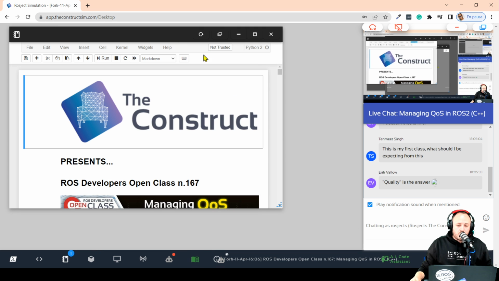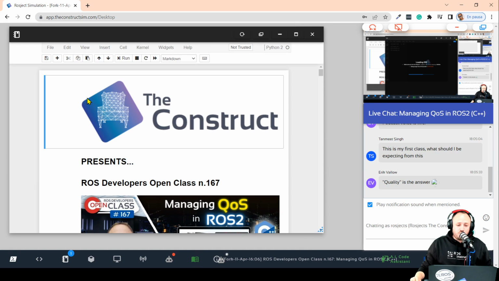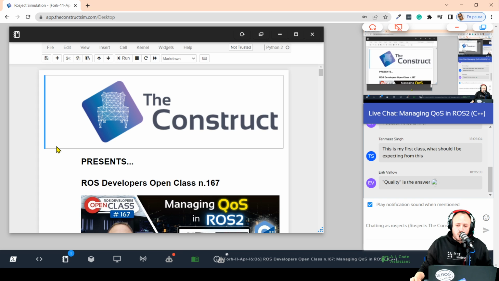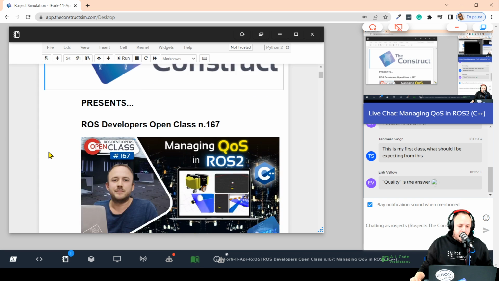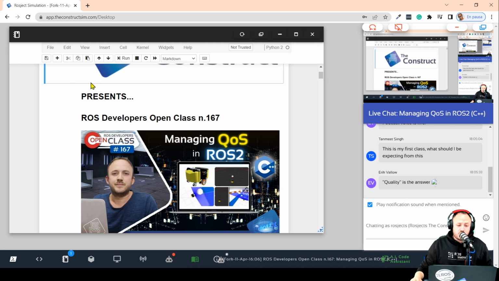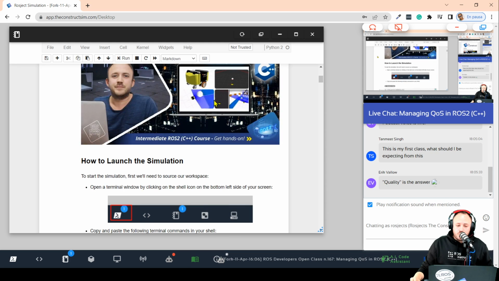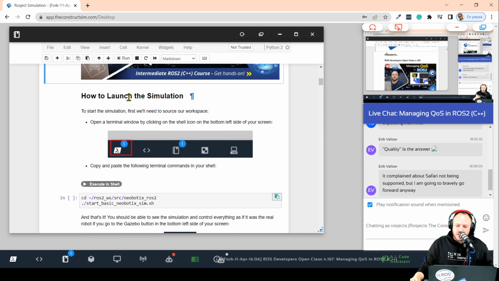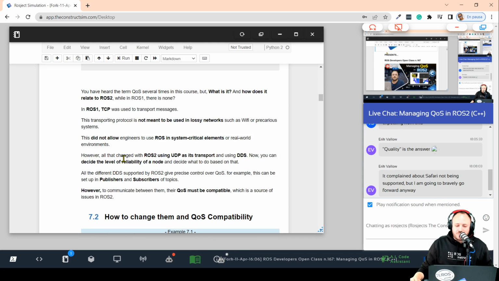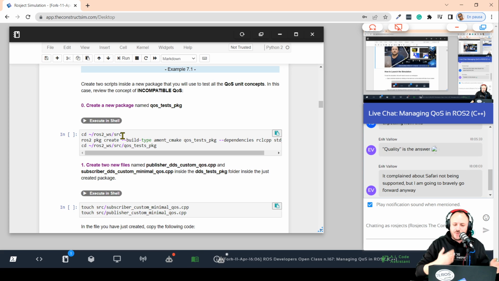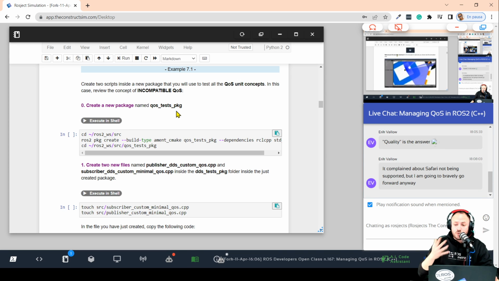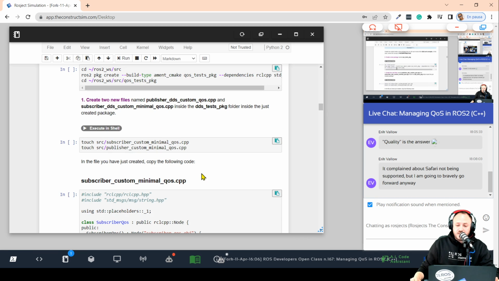In your case, you are going to see also that a notebook like this one is going to automatically open. Basically in this notebook, you are going to find the instructions of what I'm going to be doing during this class. First of all, I will start by launching a simulation. And then down here, you have some explanations, some demonstrations. We are going to be creating some code. And everything that I'm going to be doing, you have it explained here in the notebook. This is like the reference material, let's say.